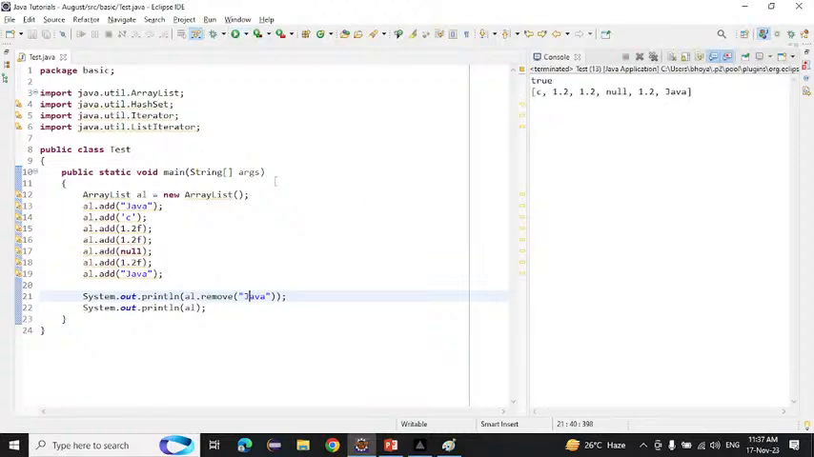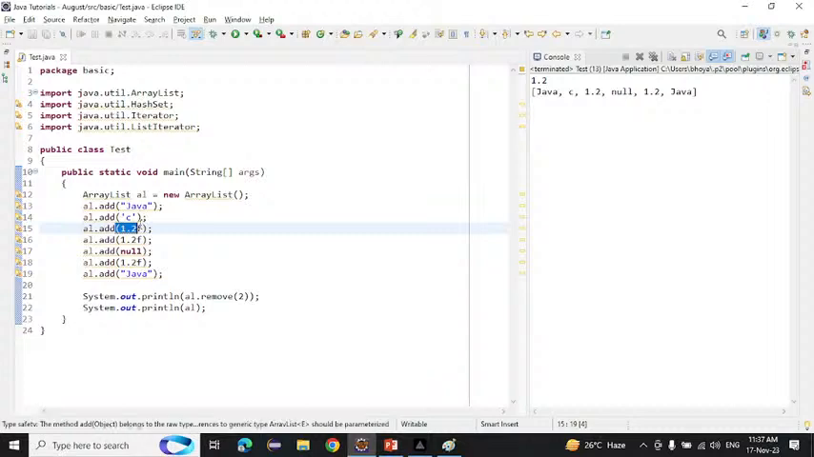Single, it is removing only the first one. If I add on the basis of index, it will be removed. If I add the first index, then this one index, both will be removed. Okay, after that, we will try to add the index here also, that is the 2 I am adding here. See, 2 is removing the 1.2f from here. See 0, 1 and 2, and the value is at the second index, so it is returning the value now. If you use the index, it returns the value, and if you are using the object, it returns the boolean value. Okay, that is the thing.